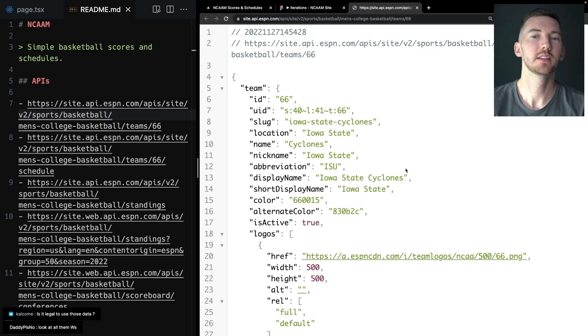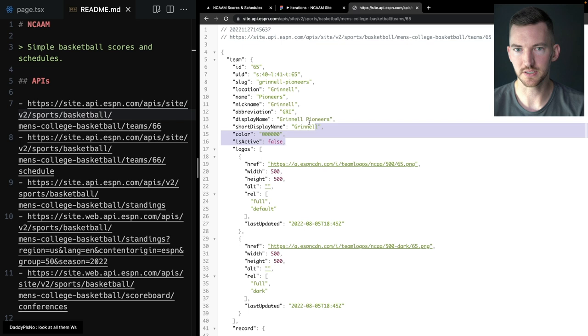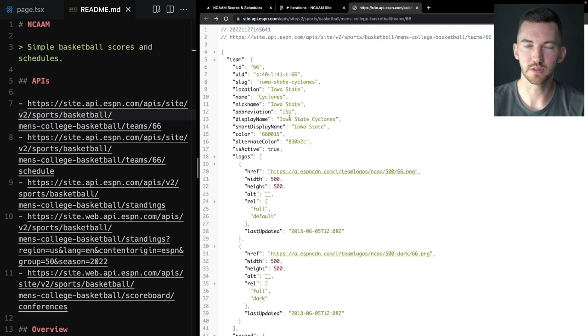And notice this URL structure here too. If I do team 65 instead of 66, this is Grinnell. So this is a completely different team here. So I'm able to actually pull dynamic data back for the site that I'm trying to build.